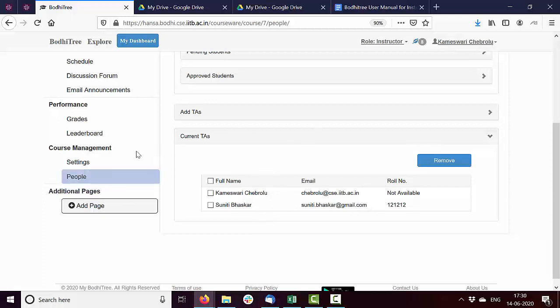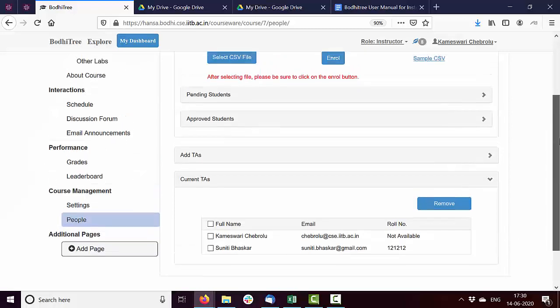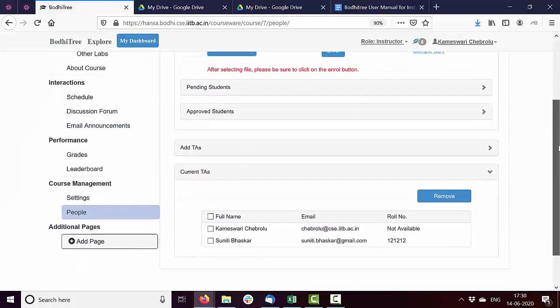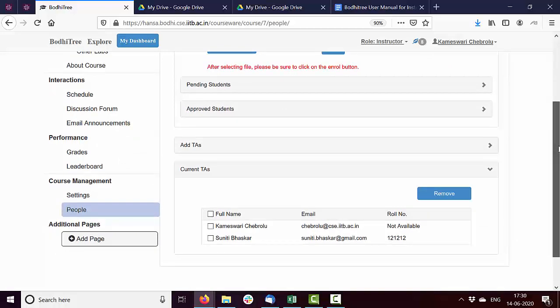So with this, we are done with this People's tab, where we have seen how to add students as well as how to add TAs to the given course.